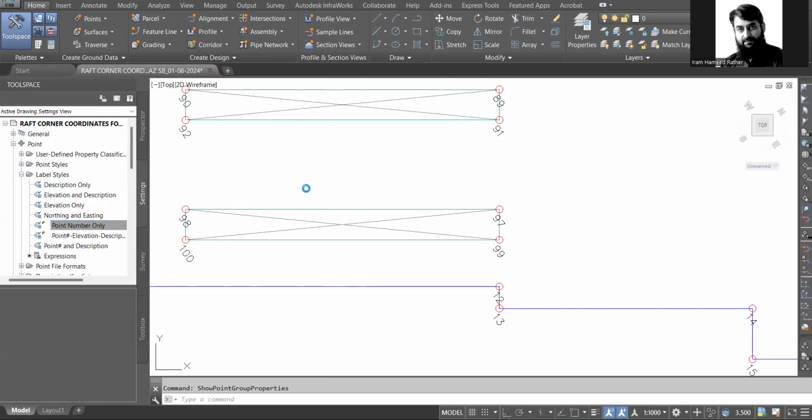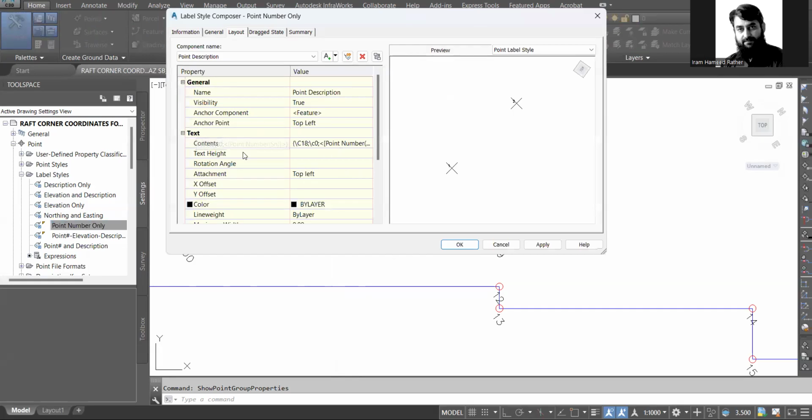Now go to your point numbers. Click on edit. And you have your text height. You have to specify over here the expression you have created right now. Okay.